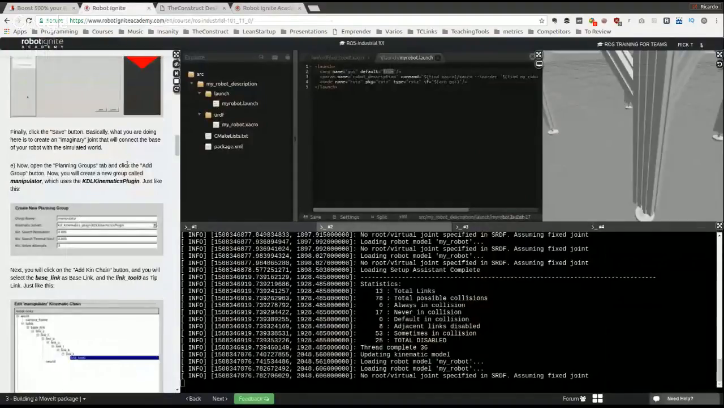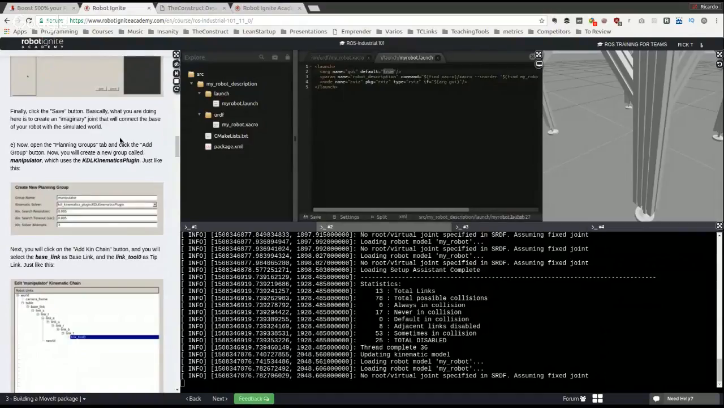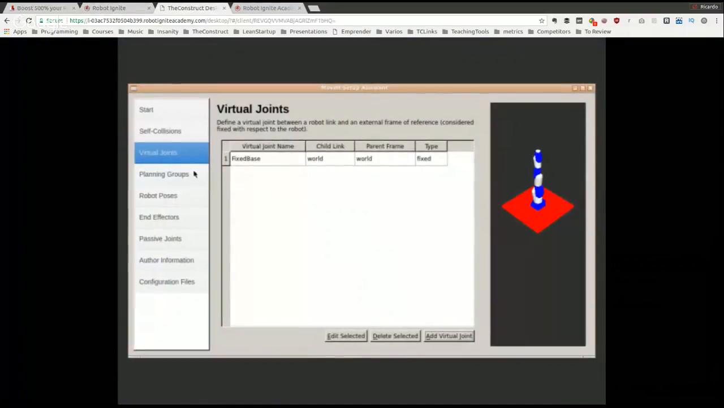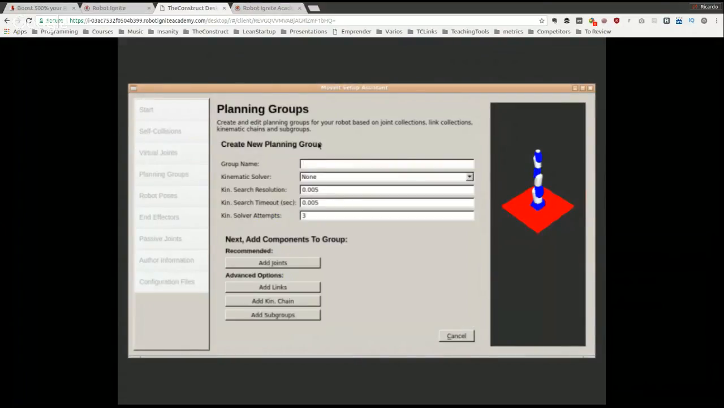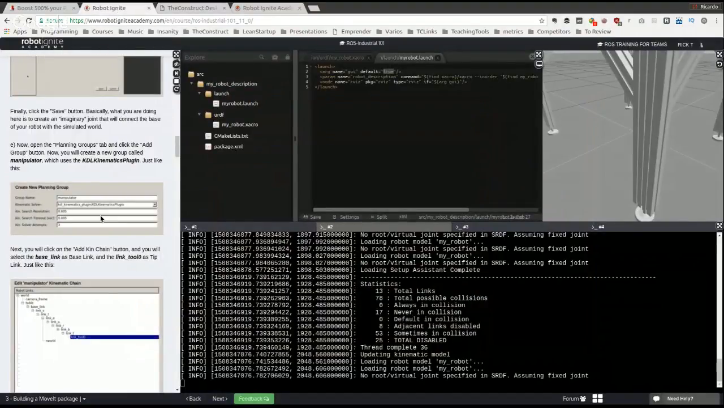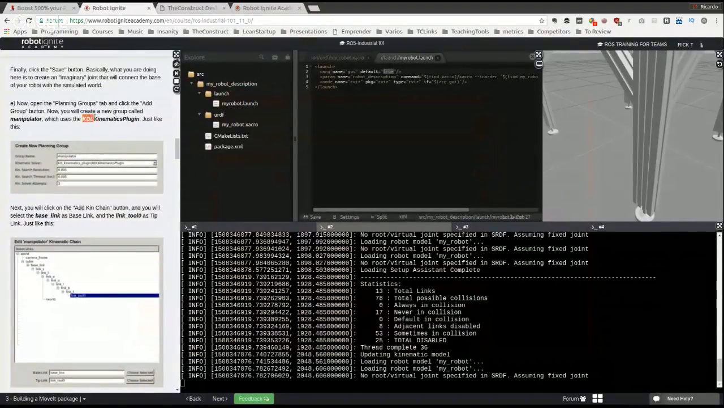Now open the planning groups tab, and then we add a group button. And we are going to create a new group that we'll call manipulator. Let's go for that. Here in this group name field, we are going to put manipulator. And let's see if we had to change any other, which uses KDL kinematics plugin.